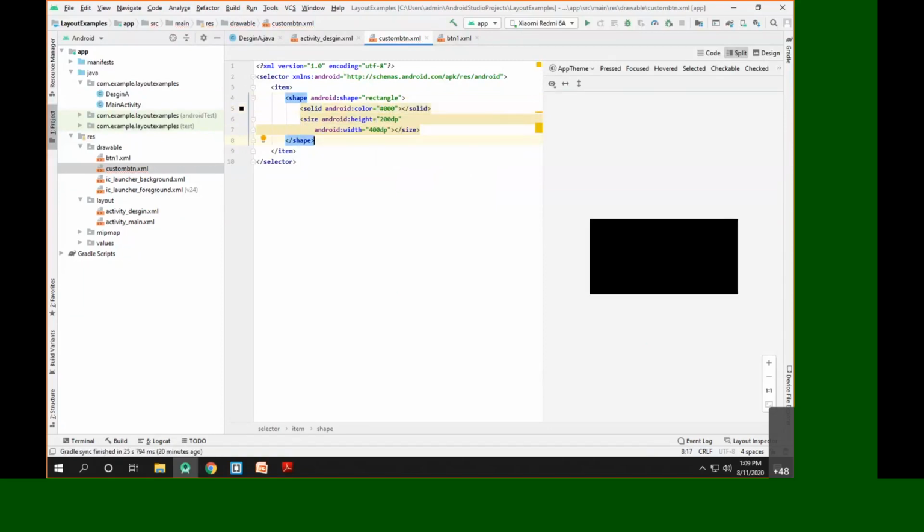Now what we need to have is this button should be visible as an oval. For that, we'll use corners, and the corner radius will be around 40 dp. Okay, let me increase the radius a bit. Yeah, let me increase it more. So let's have 80 dp of radius. Now you can see it's looking like an oval.